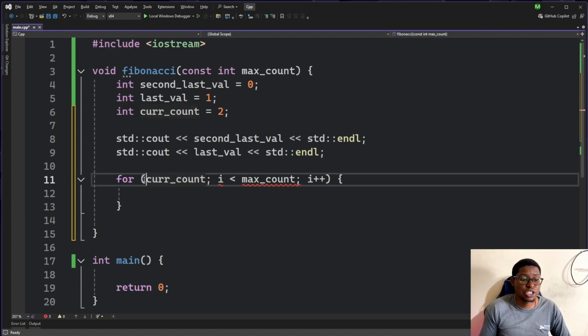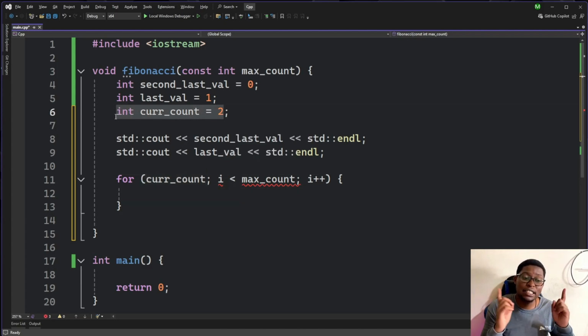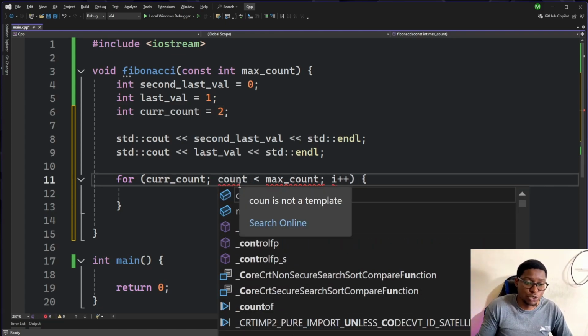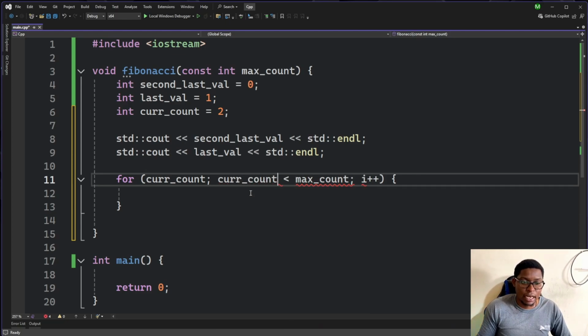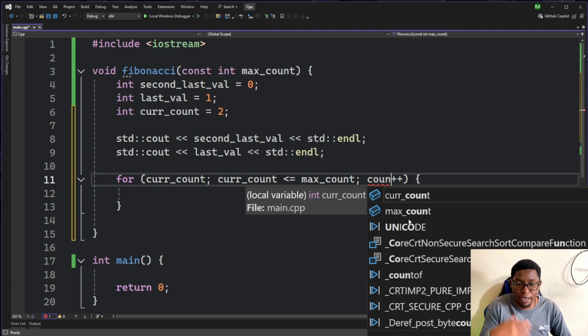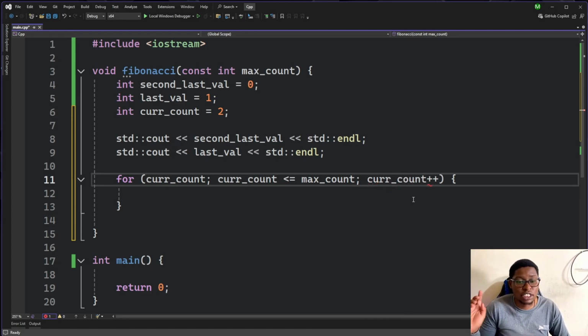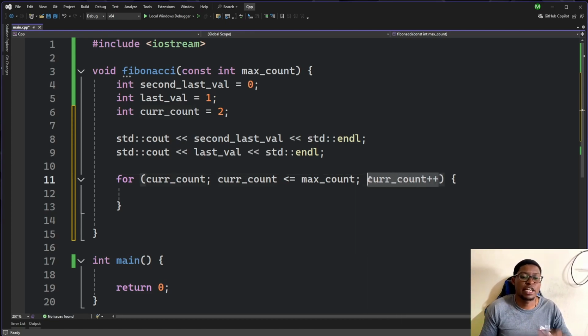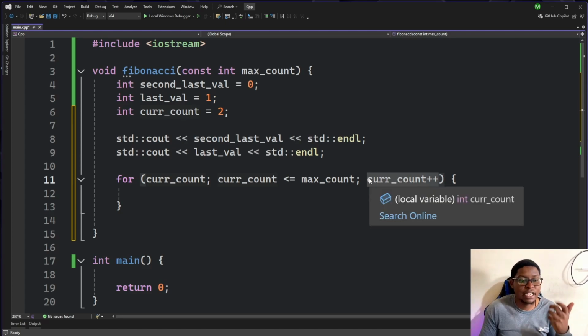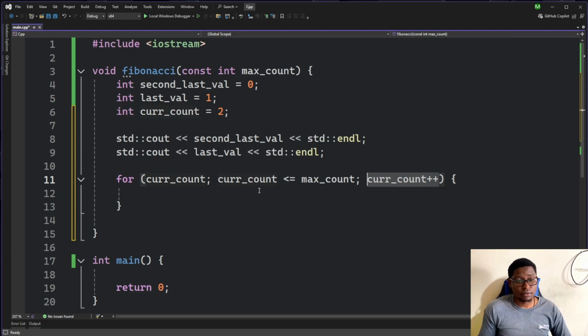It's already declared, so you don't need to say it's an integer, and we've started at 2 instead of starting at 0, right? So again, here when we compare, we'll do current count, and then we'll move all the way up to max count. So I'll use less than or equal to, and then here we'll have our increment, which will be current count plus plus, which is saying just increment this current count by 1 on every loop.